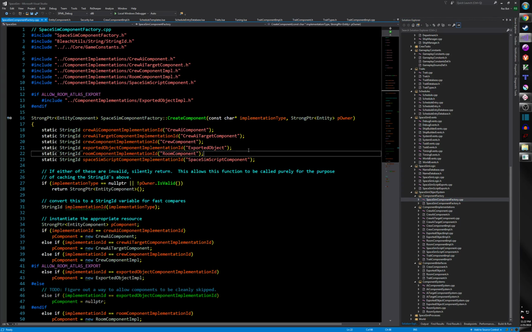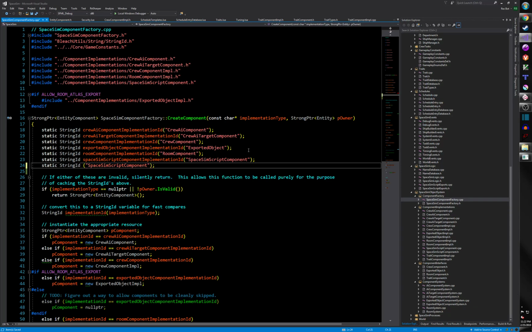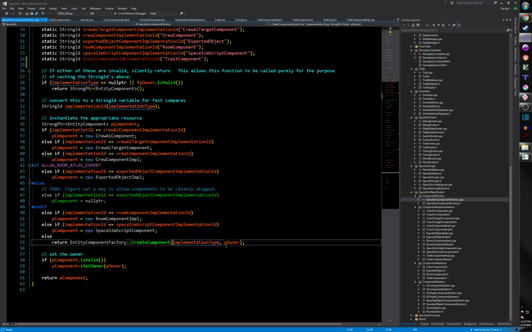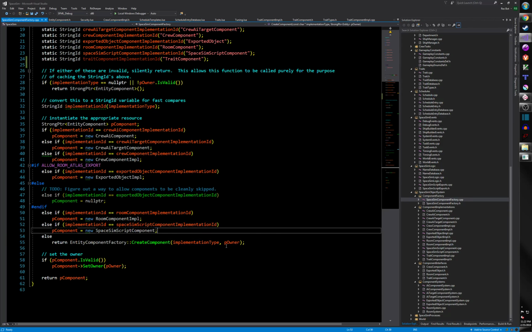Components are created through a factory. Maybe I should add it to that. So trait, I'm gonna space sim. No, that's fine. Trait component implementation ID. Trait component. So I just have to add this. Let's see. Yeah, this is right.